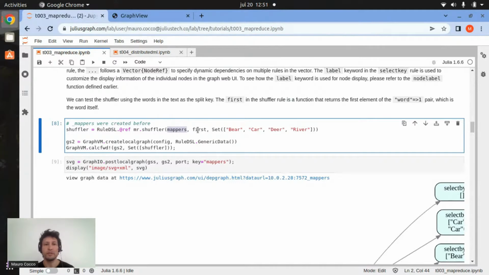So this is the input for them. This is the function we are going to use to extract the keys from the mappers. The first function is taking the first value on a pair, and remember we had a vector of pairs where the first argument was a word. And here, this is a limitation at this point. We have to provide all the keys that can appear on our dataset.